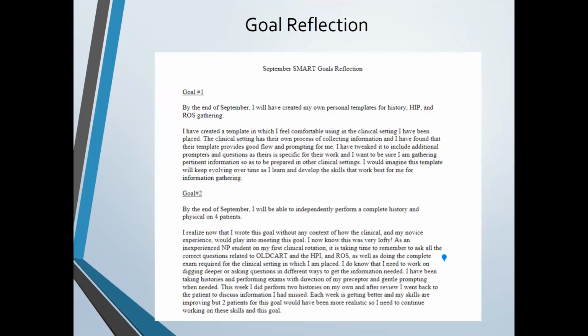And this is the reflection. So first you write your goals, and then you write a reflection of your goal. Now your reflection can't just state, I met goal number 1, I did it, I found it to be kind of hard. You have to tell me how you did it. What barriers did you encounter? How did you put things together?